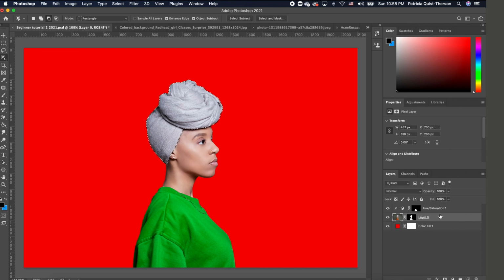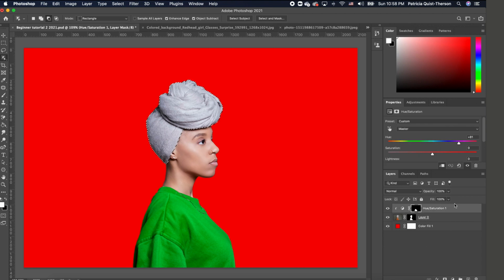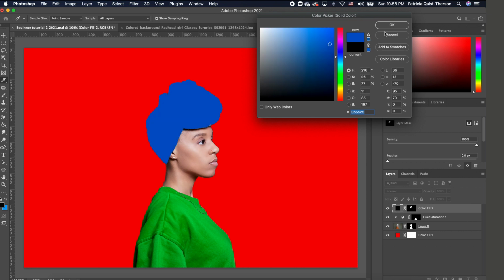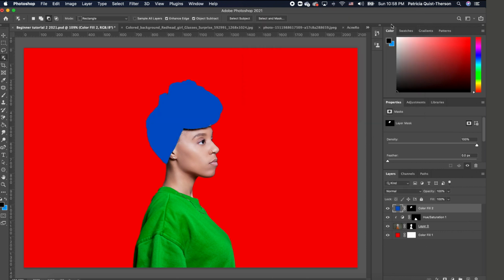So to change the head wrap color, I'm going to go ahead and add a solid color. So I'm going to go to my adjustment, add a solid color, and I'm going to choose something like a blue. I'm going to choose a bluish color. I'm going to go ahead and click OK. So we're going to go ahead and change the blend mode to color burn.